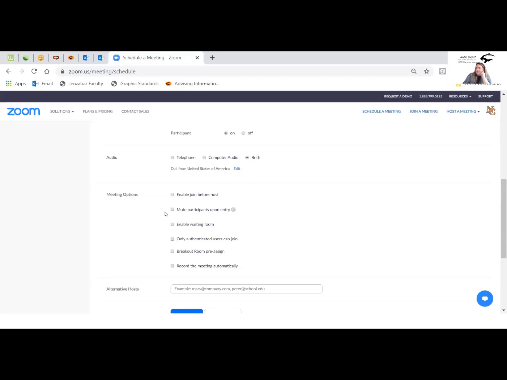Let's see. Mute participants upon entry. I always check that just because you never know what you might hear when they come in. Breakout room pre-assigned, only authenticated users can join. Those are things that we can talk about in a later one.